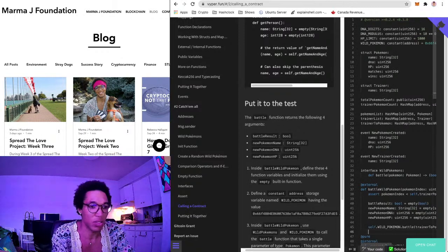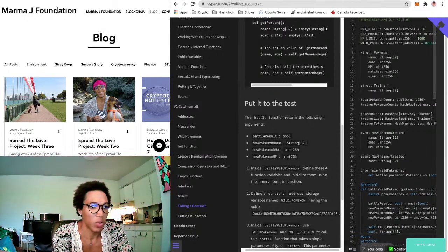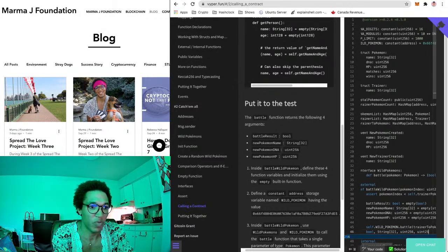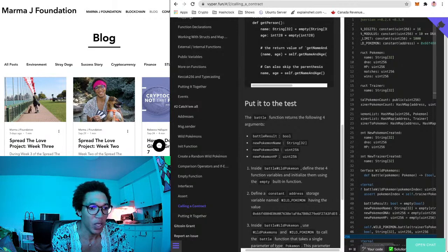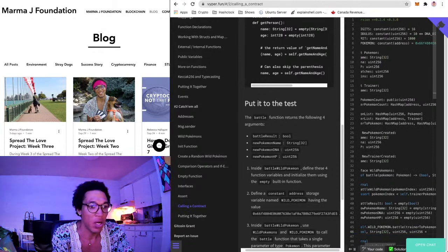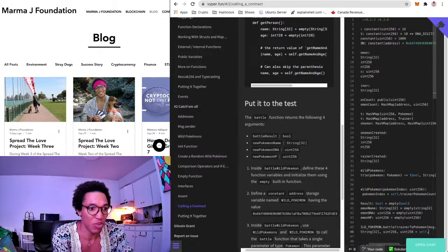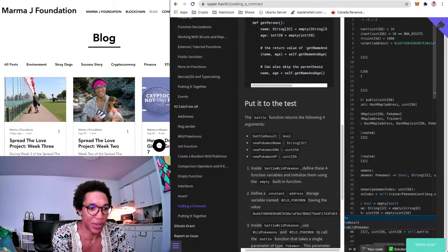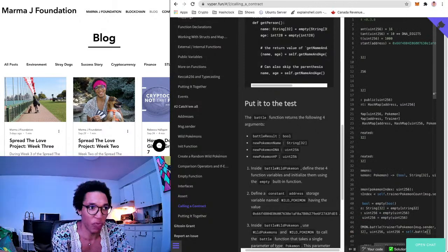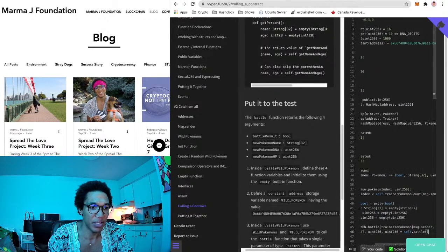And then bool, string 32, uint256, uint256. All of these things are going to equal what we now have in this contract under battle. I don't think I need to put anything there. I think I can just leave it like that.